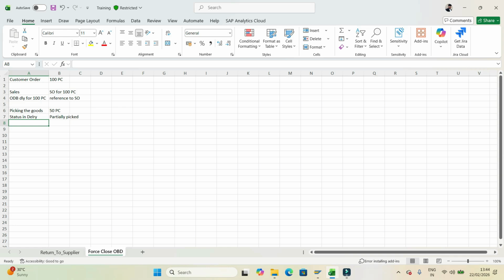That means whatever stock you picked is your delivery quantity. So you need to mark delivery quantity equal to picked quantity, and then the delivery will automatically be closed. We will see this in the SAP system when we run the process, and you will understand. After this the sales team will perform PGI, and this cycle will be completed. So let's go to the SAP system now and start with sales order creation.